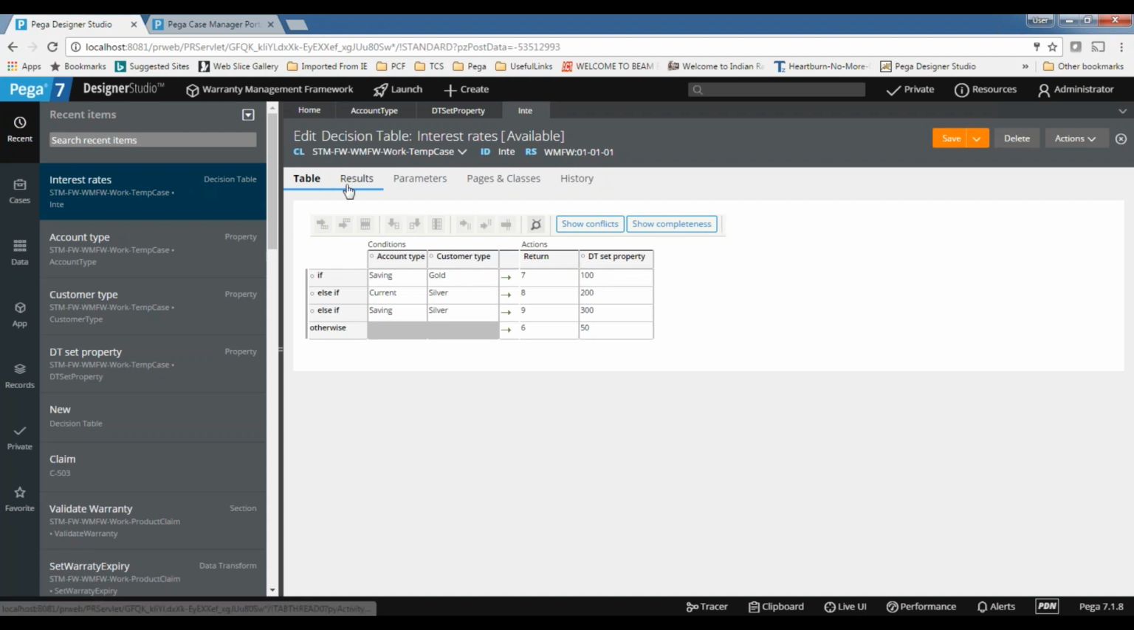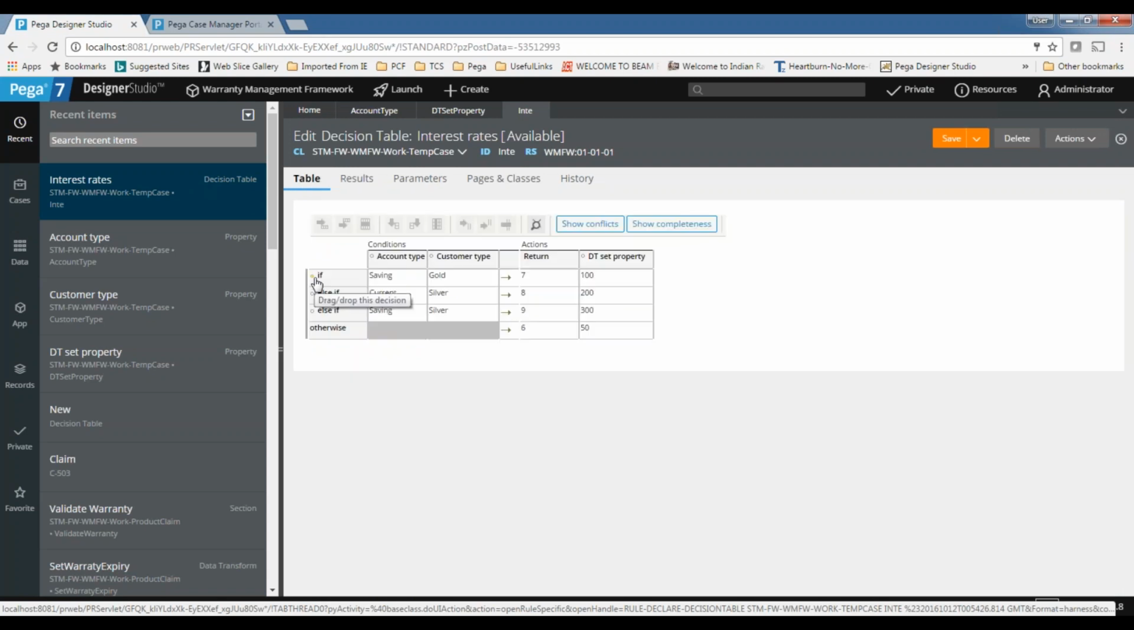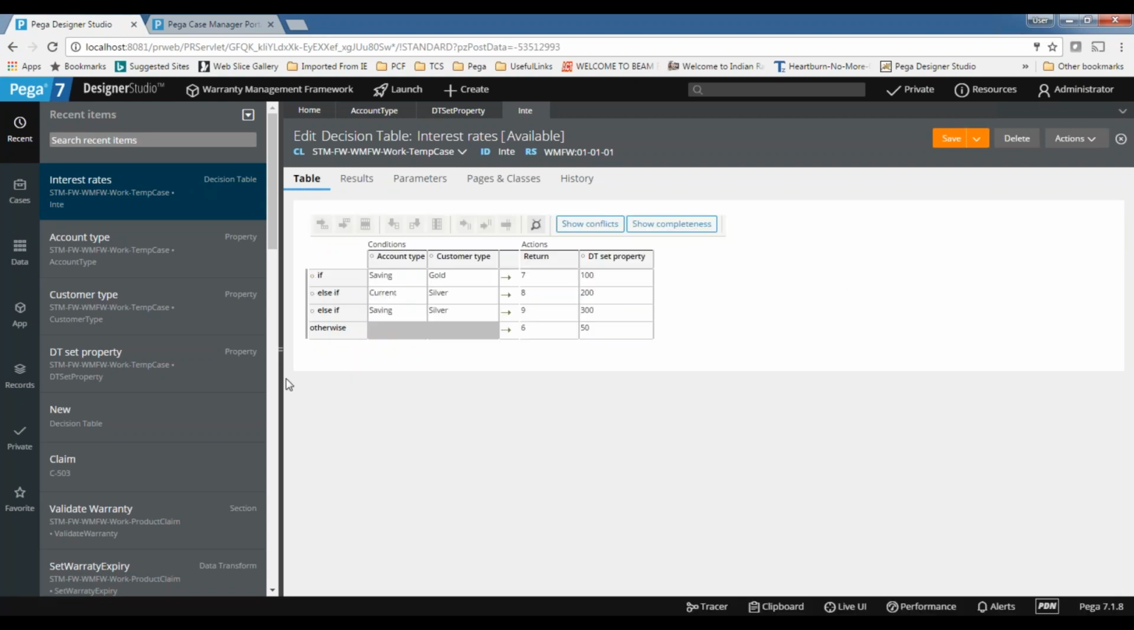What is the importance of evaluate all rows? Yeah, this evaluate all rows is useful. This is not for delegation. So let's say here I am using the condition, it will evaluate something like this. If this is true, it won't go for the next execution. It will stop the execution here itself. If this is false, it will go for the next else if condition, and if this is true, the evaluation will stop here itself, and then the remaining conditions won't be checked.